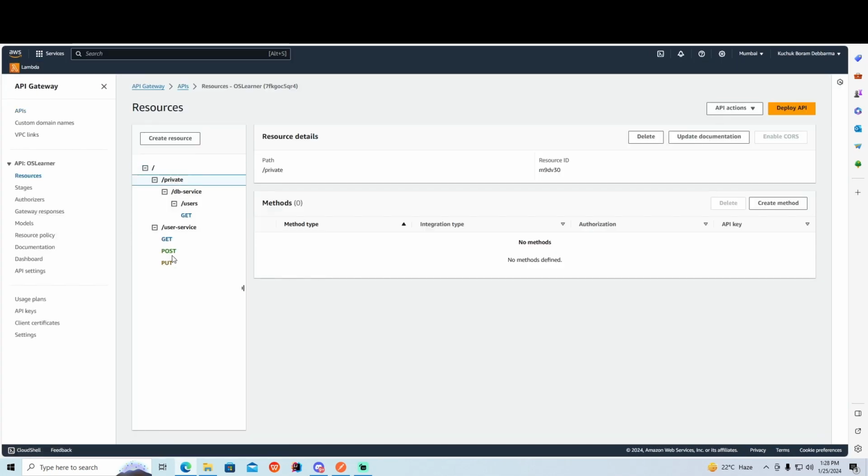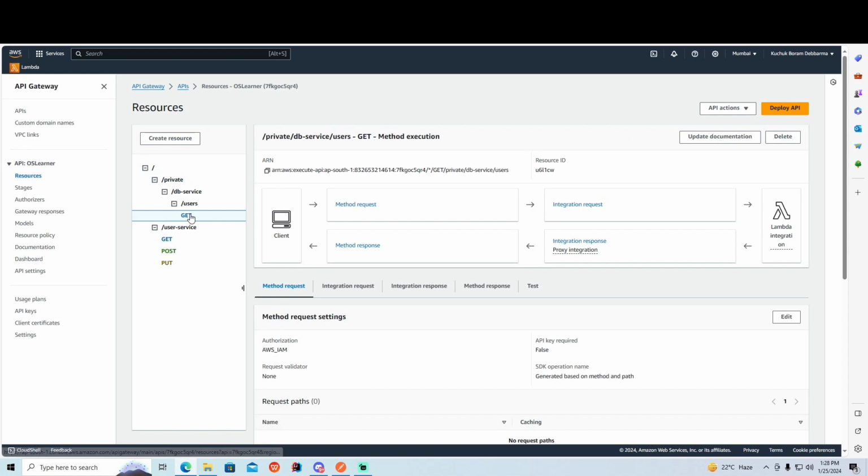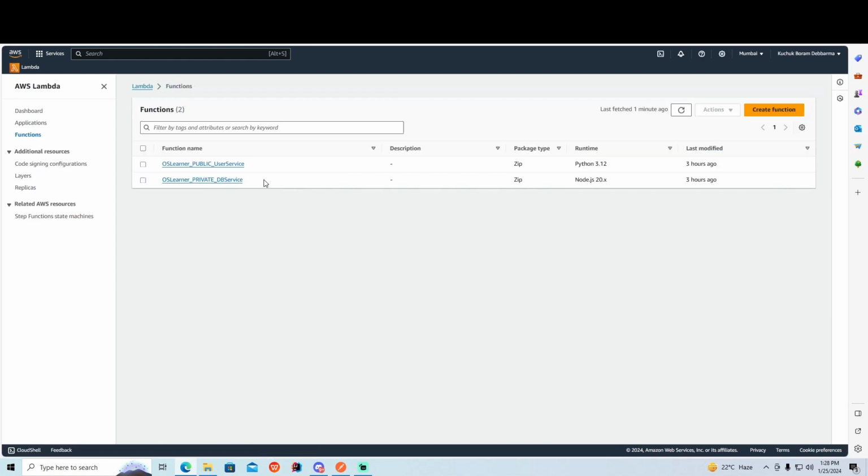And we have a couple of endpoints. We have this private endpoint and we have this public endpoint. Okay, the private is the database service. This is going to invoke this lambda function over here, the private database service. So the thing is, I don't want this lambda function to be accessible by the general public. I only want this to be invoked by the lambda functions.